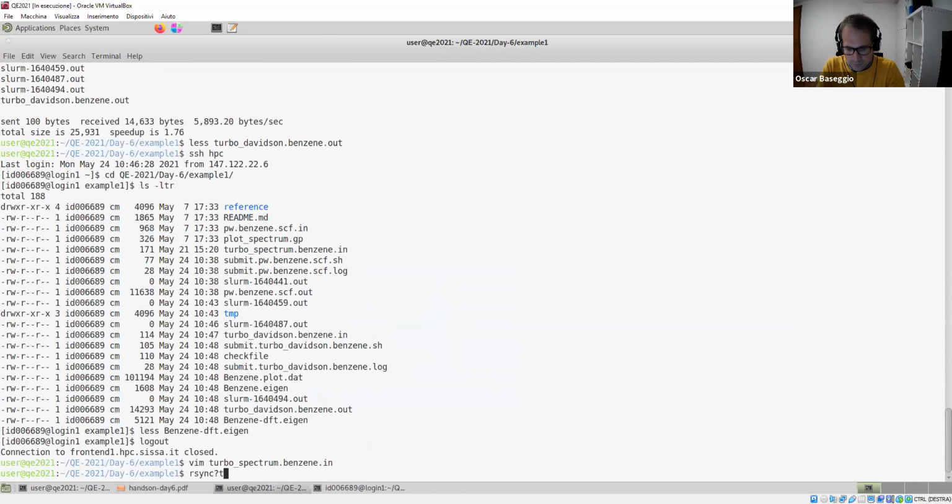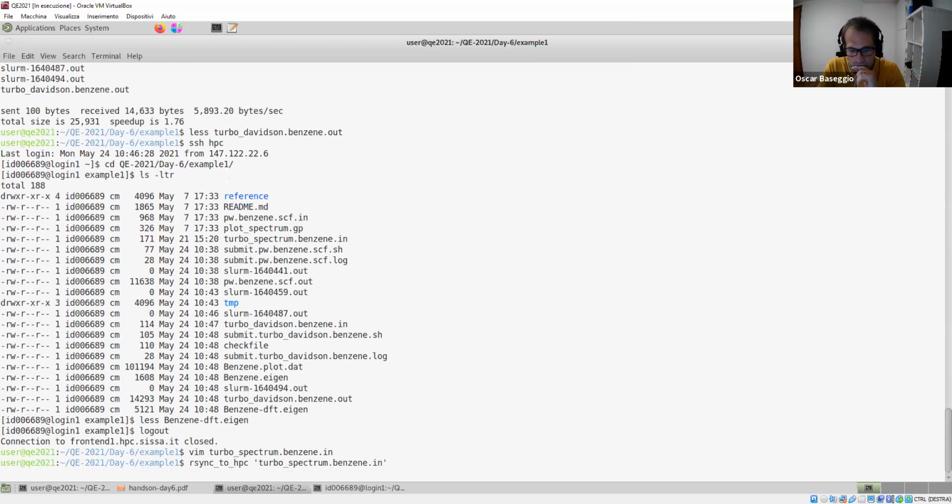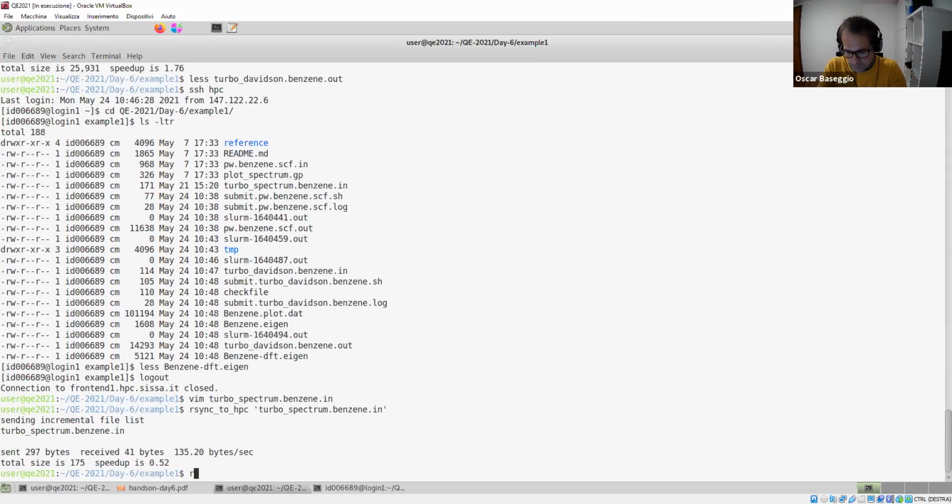Okay, run the Turbo Spectrum, maybe before I update the file on HPC. Turbo Spectrum you can run also in your lab because it's very fast, but to not take everything from the HPC and run on the cluster. Okay. Now use Turbo Spectrum.x.